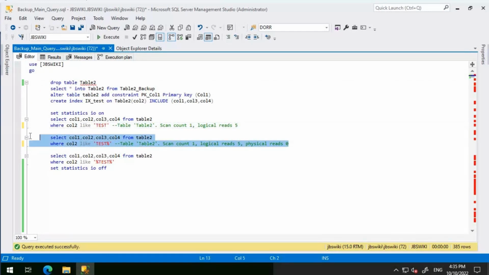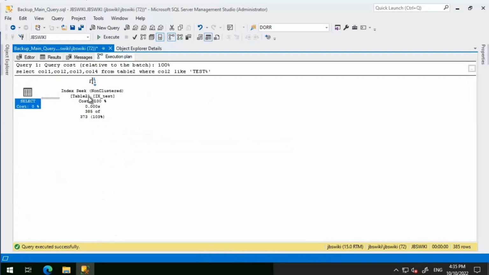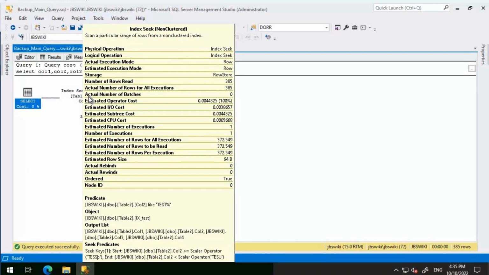As far as the second query is concerned, the only difference is that we are using a wildcard character in the predicate: where column 2 like 'test%'. It is going to search for all the values of column 2 that start with test. Let's execute this query and look at the execution plan. Here we are estimating close to 372.54 rows for all executions. The number of rows read is close to 385, and we are returning close to 385 rows.